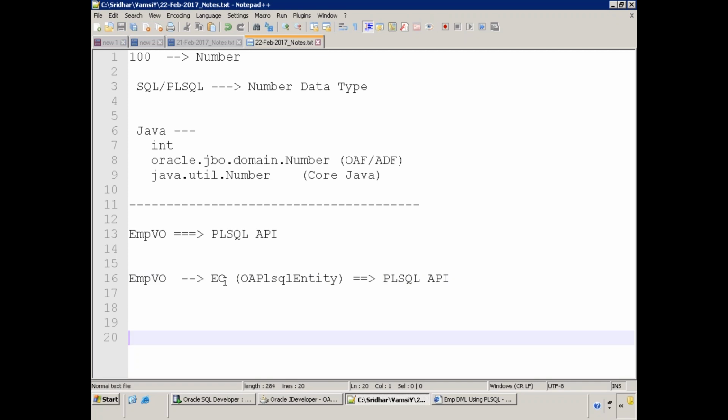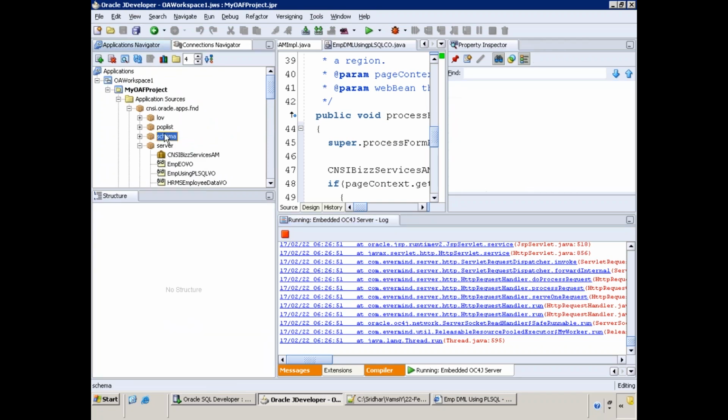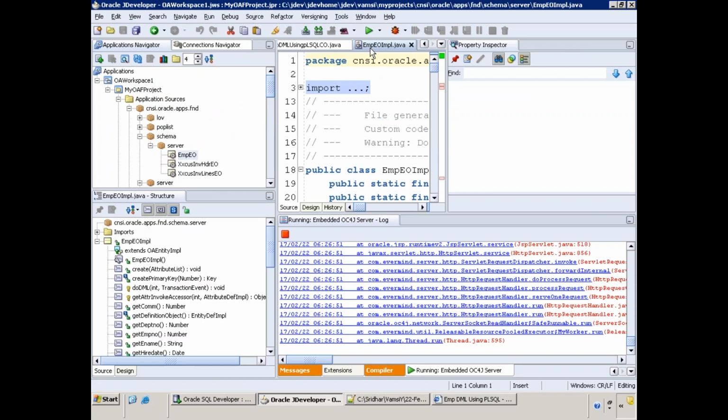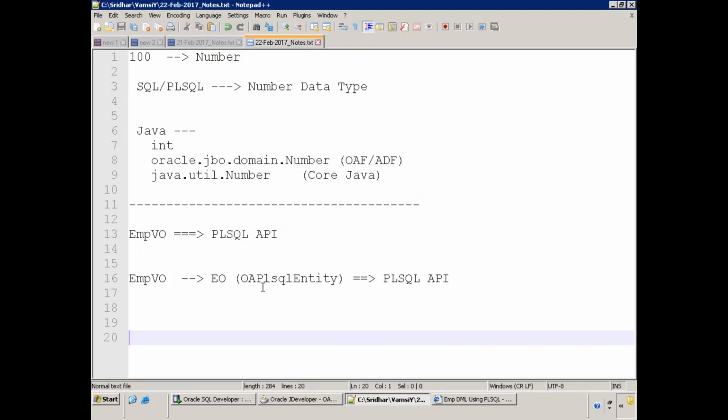But generally, if you consider the difference between our earlier EVO and this EVO: the earlier EVOs, by default, extend your OA entity IMPL. If we see the existing EVO IMPL, these were extending OA entity IMPL. But in our case, it is also EVO, but it will extend OAPL SQL entity. That's the only difference. This is not based on table, view, or synonym, materialized view? Everything is the same again. Only the difference is, it will extend OAPL SQL entity. The way you create, the way it depends, everything is the same. Okay. Clear?